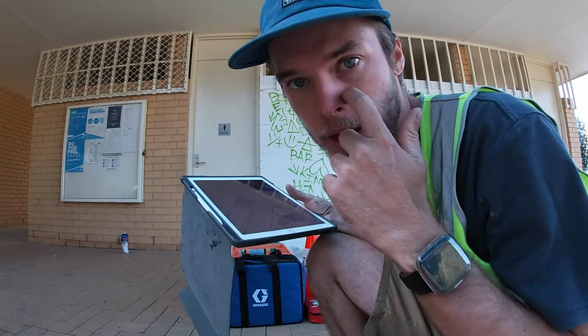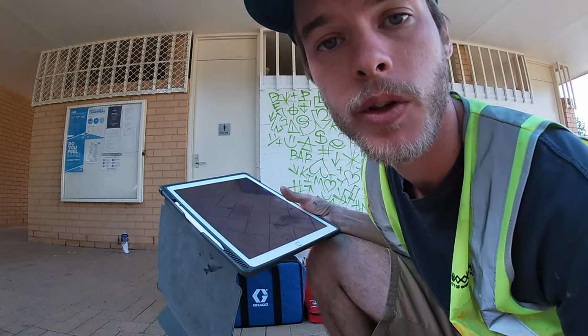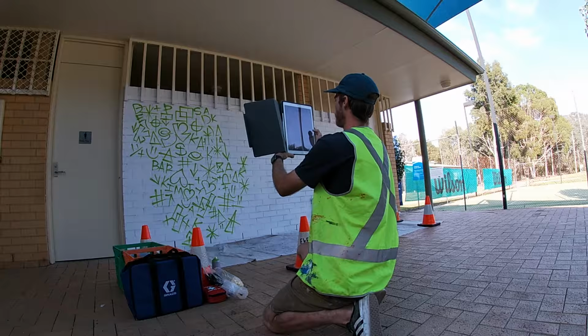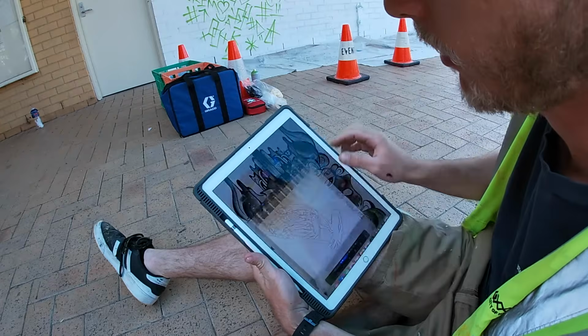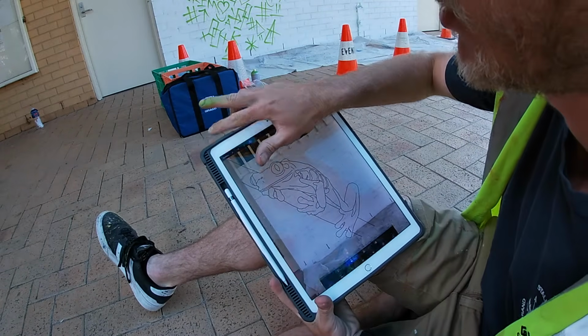So there we go, we got the sketch up. Next thing is we have to take a photo of the wall. So let's get into that one. I'm gonna put that design over the top. So let's have a look at what it looks like. This is exactly how I do it.